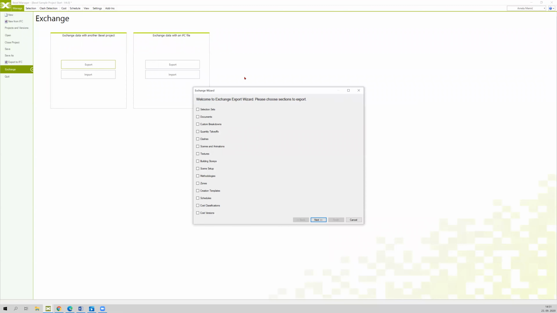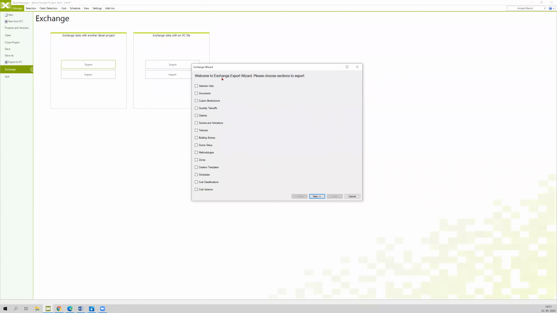The Exchange wizard appears, and now you have the list of all the things you can export from the project. So click on the custom breakdowns and then on the next command. And within the custom breakdowns, you can also, of course, define which exercises you will export. So you can click on a certain one or you choose the button Select All.